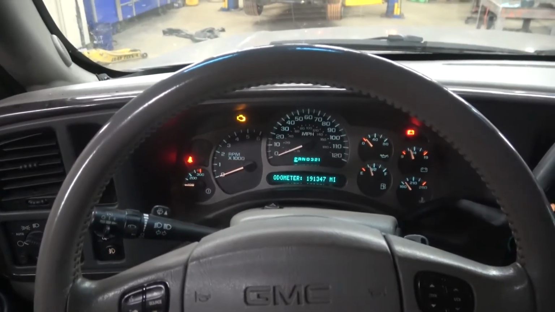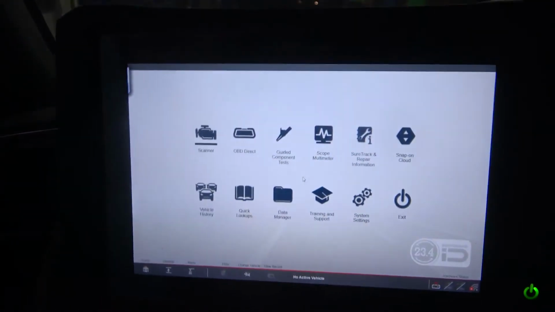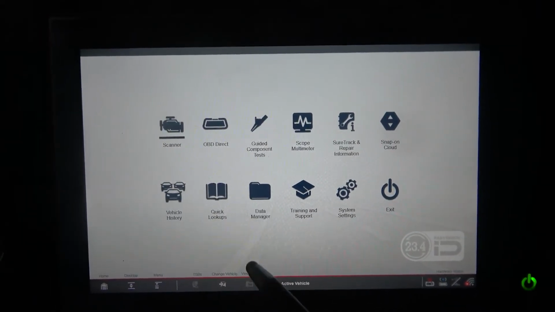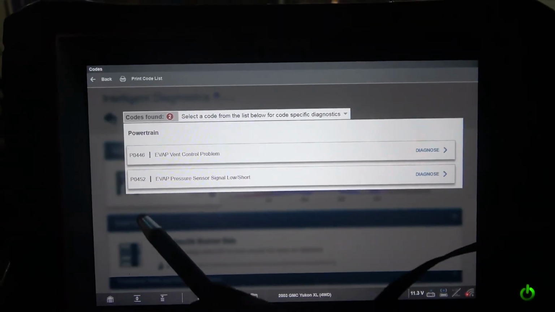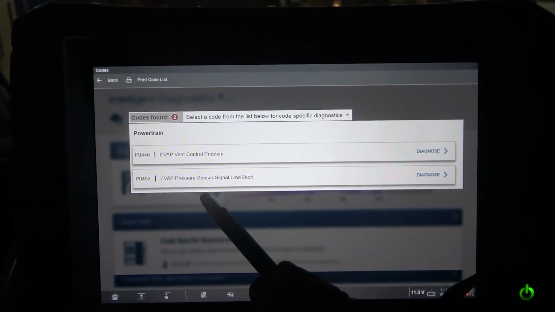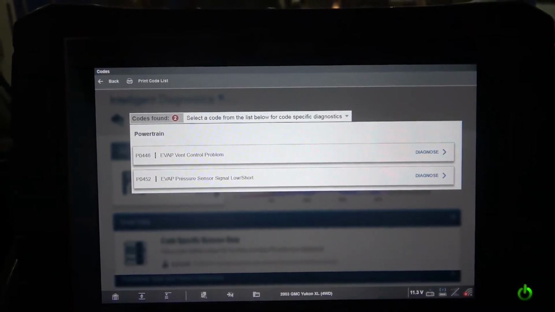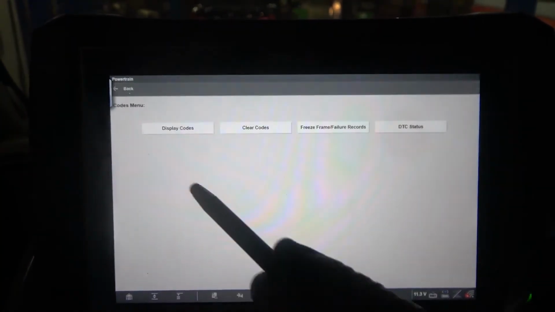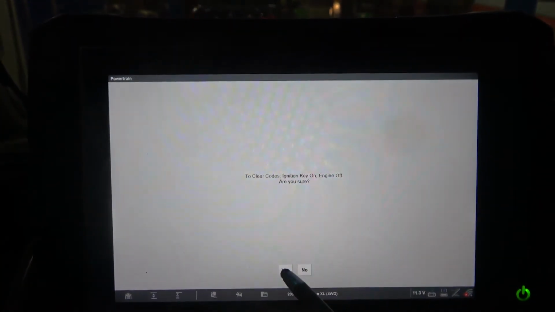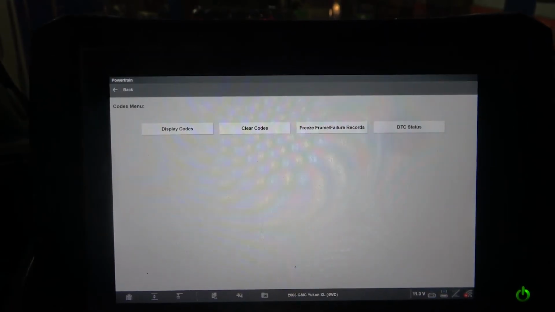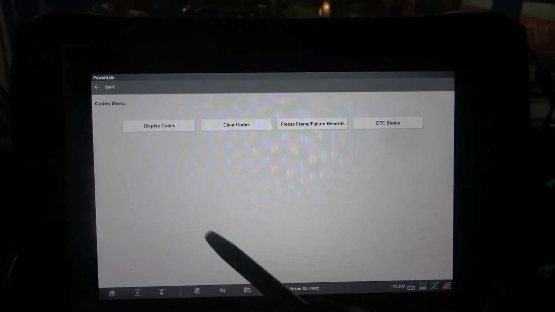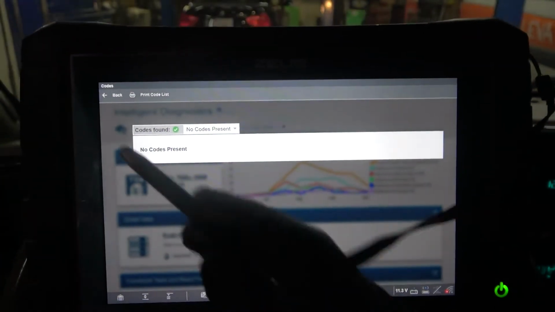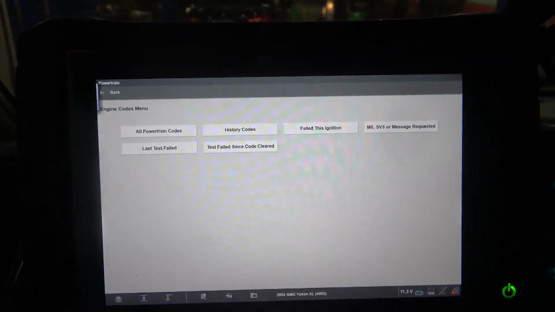So I'm gonna bring up the scan tool. So we're gonna go to scanner. So now we have an Evap pressure sensor signal low trouble code. So I'm gonna back out. I'm gonna clear the code. So we got all the codes cleared. No codes present, so we're good to go.